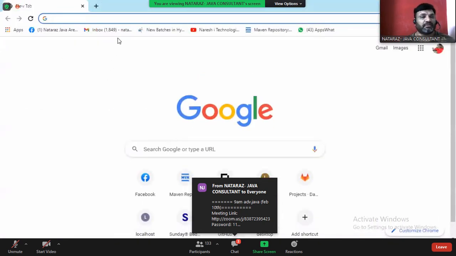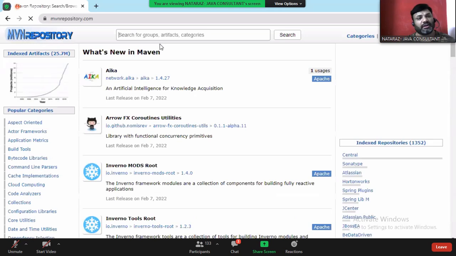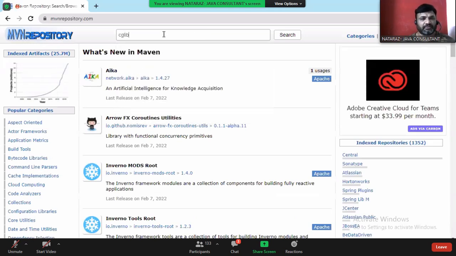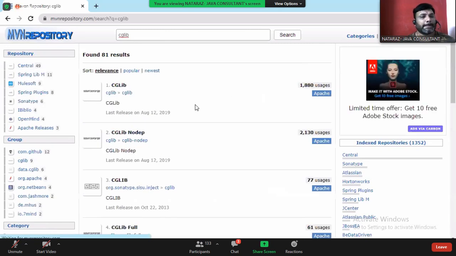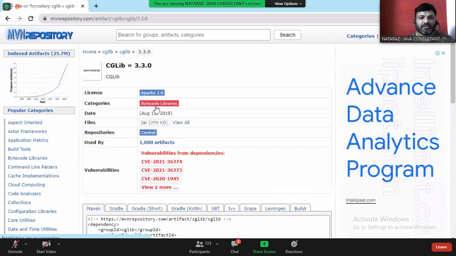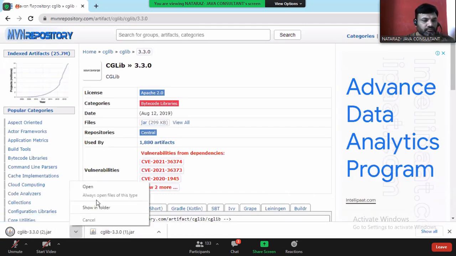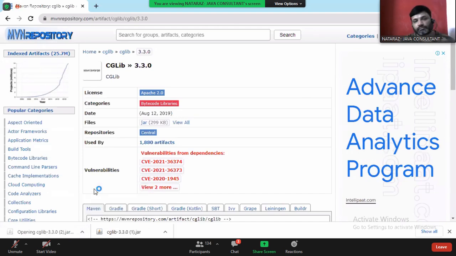Okay, now let me open this MVN repository. mvnrepository.com. What is a czlib, guys? czlib. czlib, which is right. No, this is third party. 3.3 is the latest one, guys. Click on this. It will go to download section.